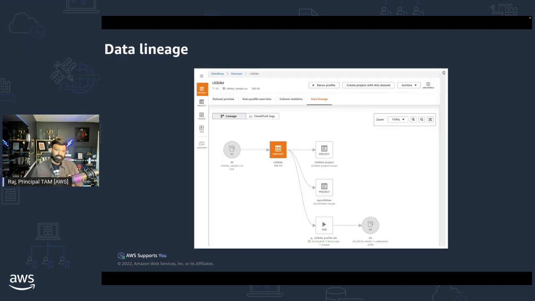DataBrew also tracks your data in a visual interface to determine its origin. We call that data lineage. This view shows how the data flows through different entities from where it originally came from. And you can also see its origin, other entities it was influenced by, and what happened to it over time, and where it was stored finally.